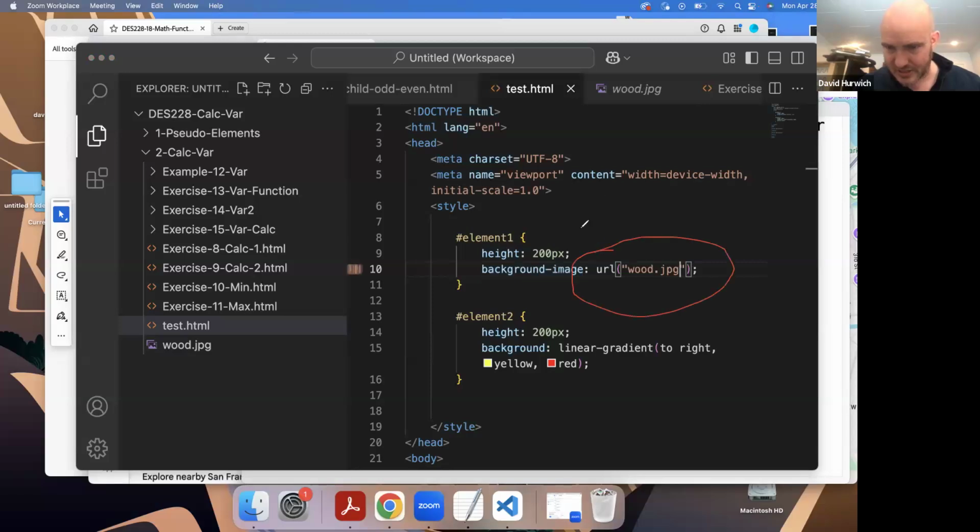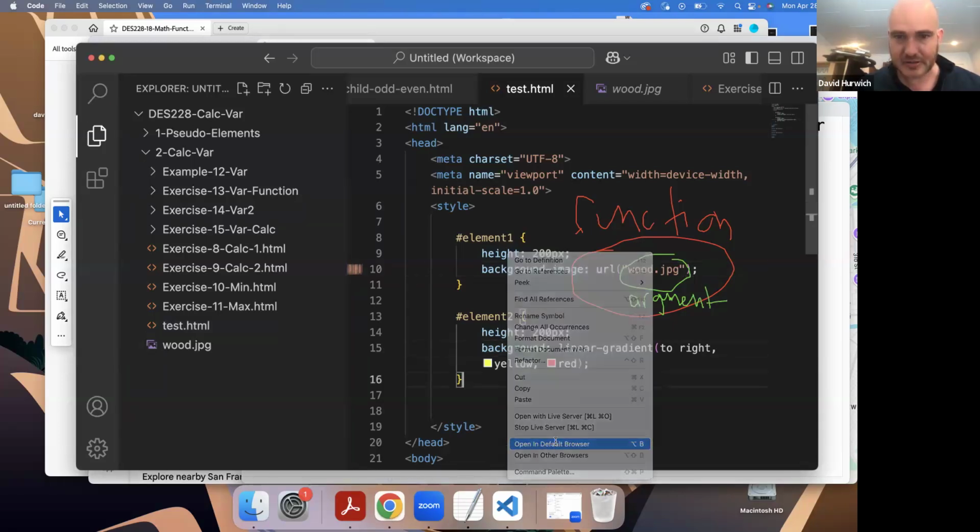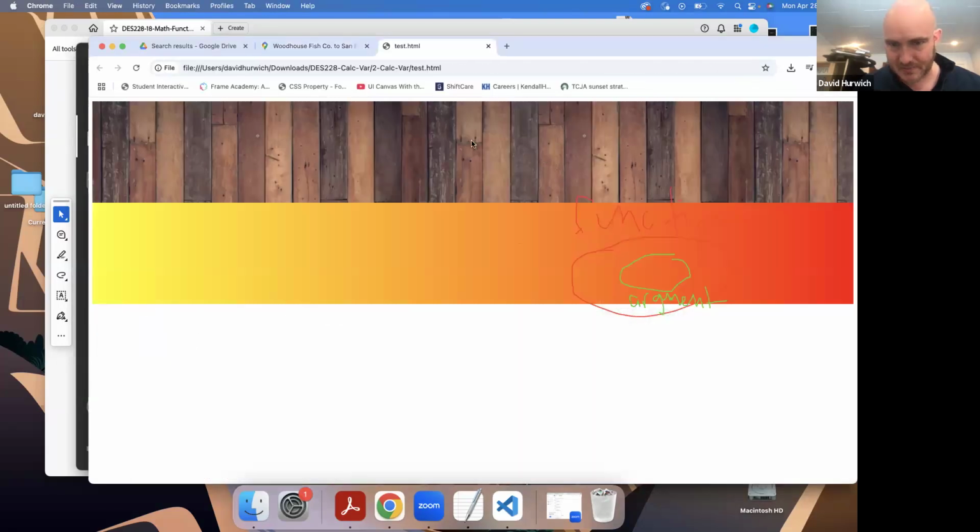So this is the function. This is the argument. Okay. And if I save and preview this, the result is it gives me this. This is the wood texture.